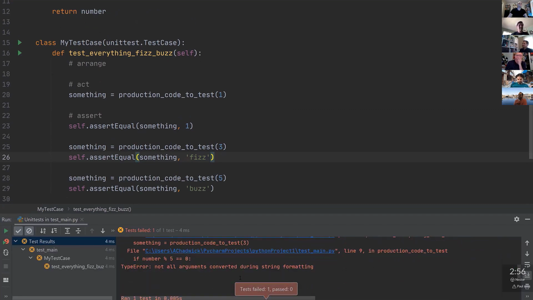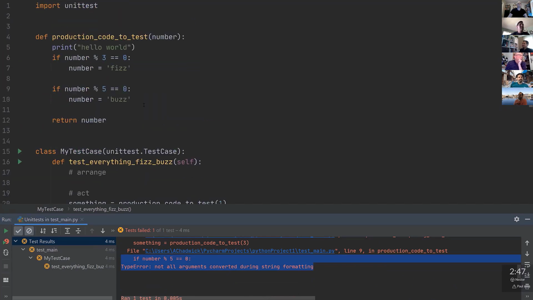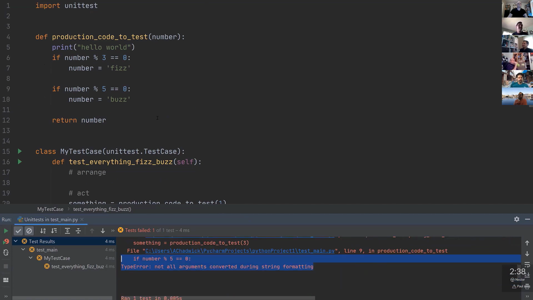I thought we were passing, but we're not. So we're refactoring on a failing test. Not all arguments converted during string formatting. So go back up to the implementation. So the issue is on line 7, if the number is divisible by 3, we switch it to a string, and by the time it gets to 9, it's a string.